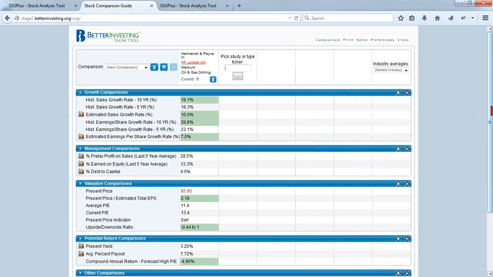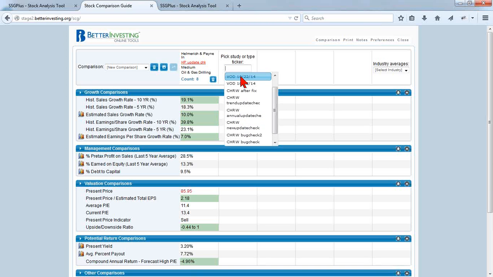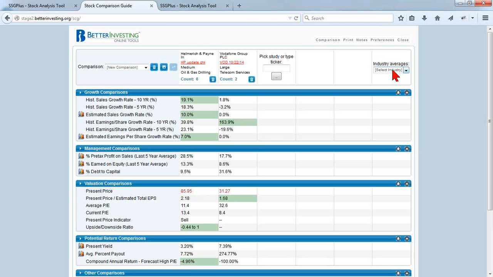Comparison guide gets an update. So this is what the comparison guide looks like. You can pick some of your saved comparisons. You can add from your list of studies. You can start by typing in a new ticker, for example, or pick one of your saved studies. We have 6 columns now instead of 5, and the addition of industry averages comes into play.